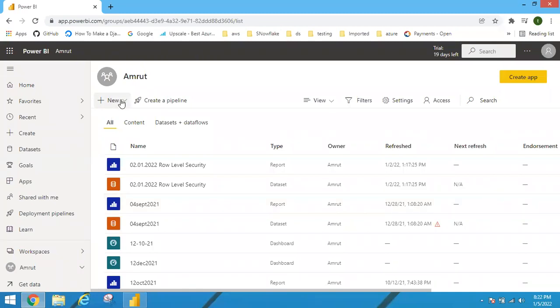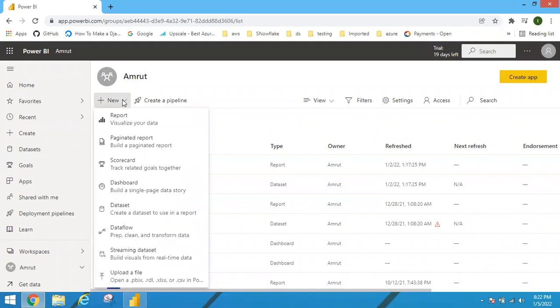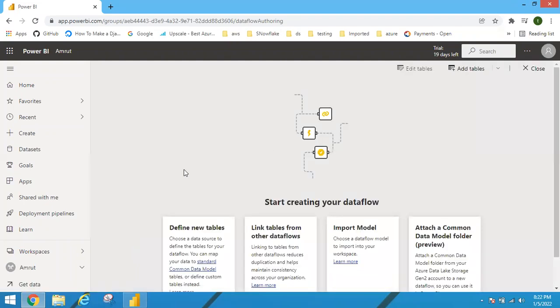Now the second part which I was mentioning. Let's say the data is not proper, then in that case I can create a dataflow. This is a very new feature.